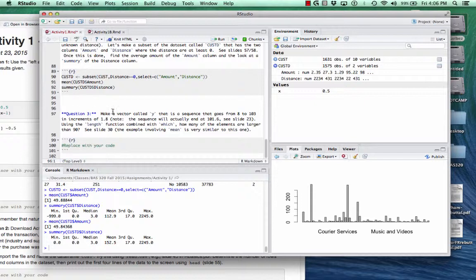Okay, question 3 is one that I don't really expect you guys to do, or I don't necessarily want you to know how to do it at this point. But I will go over it just for the sake of completion. What we want to do is make a vector y that's a sequence that goes from 8 to 103 in increments of 1.8. So I know how to do this.